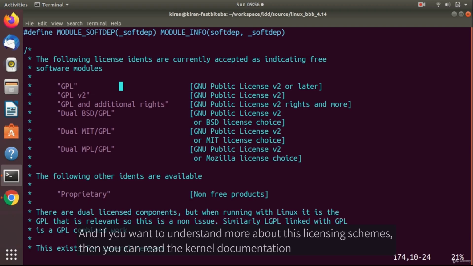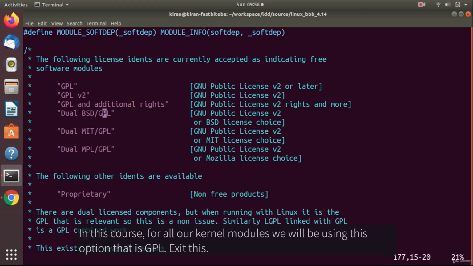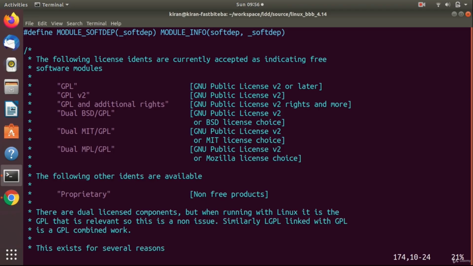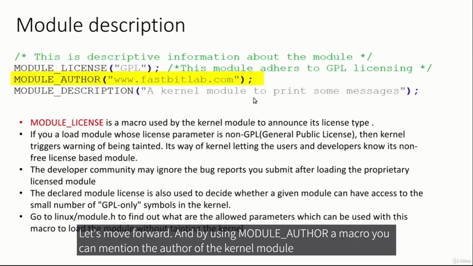And if you want to understand more about these licensing schemes, then you can read the kernel documentation, or you can just Google these license terms. You will get more info. In this course, for all our kernel modules, we will be using this option, that is GPL. Exit this. Let's move forward.